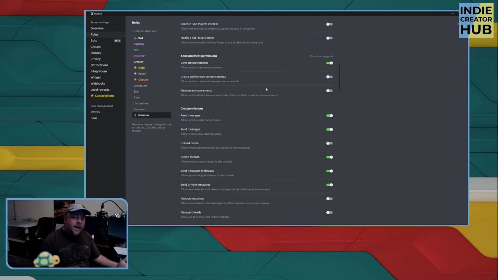Same thing for announcement permissions, but there is one caveat. You want everyone to view the announcements. So, of course, you want to have it turned on for the lowest role, which is the member role. And also turn off create and remove announcements and manage announcements. Again, that's for you and your mod team, or depending on how you want to run your own server.